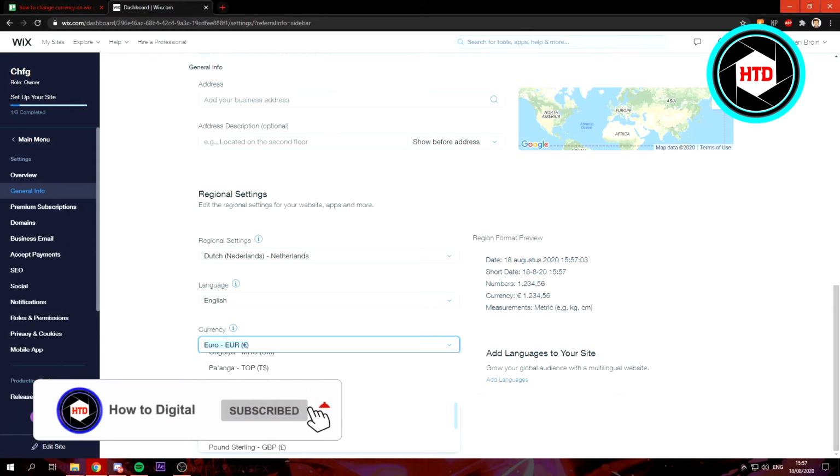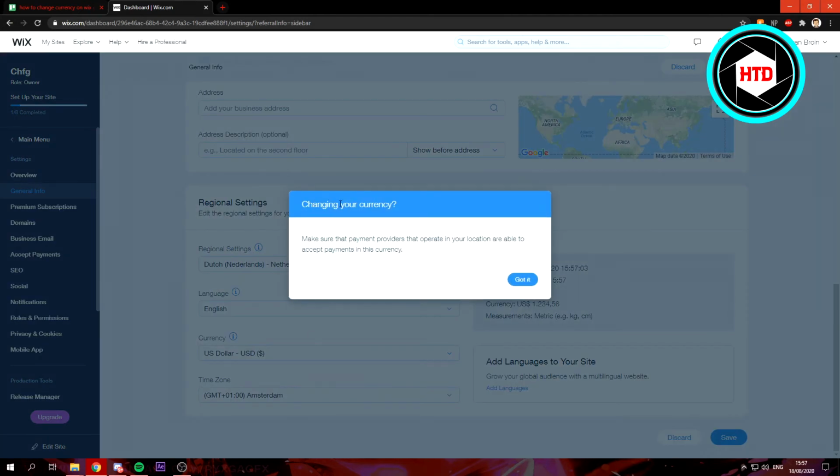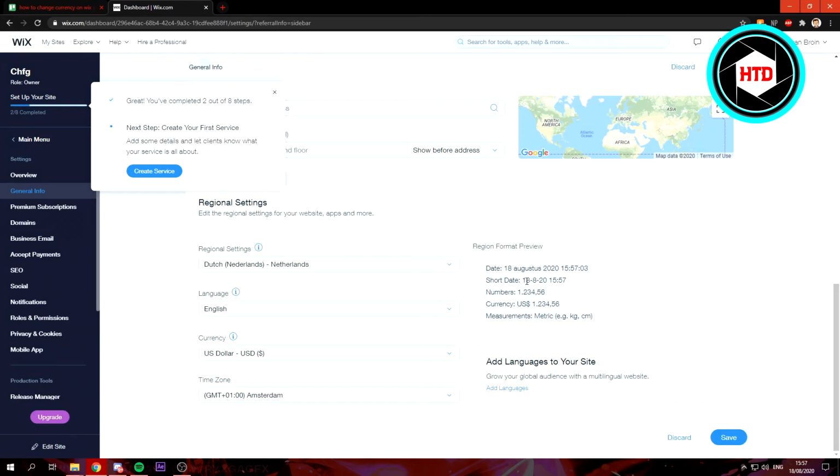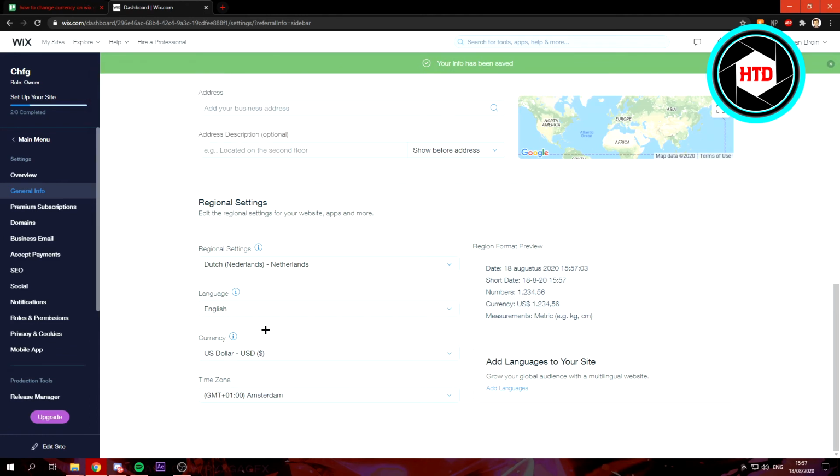So you can just select, wait, where is it at? Select US dollars right here. Change your currency and then just click on Got it. And then click on Save right here. And your info has been saved, and that will save your currency.